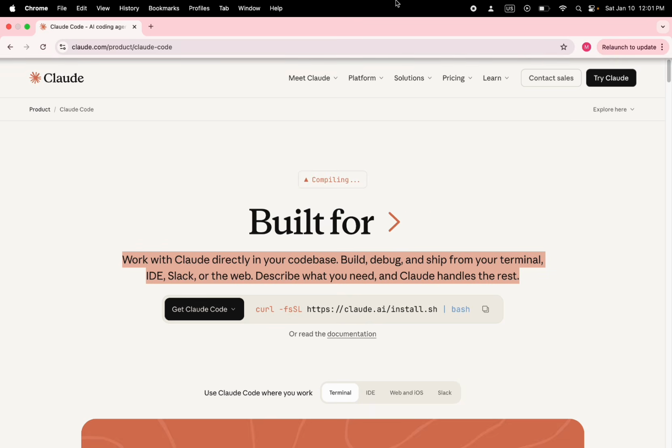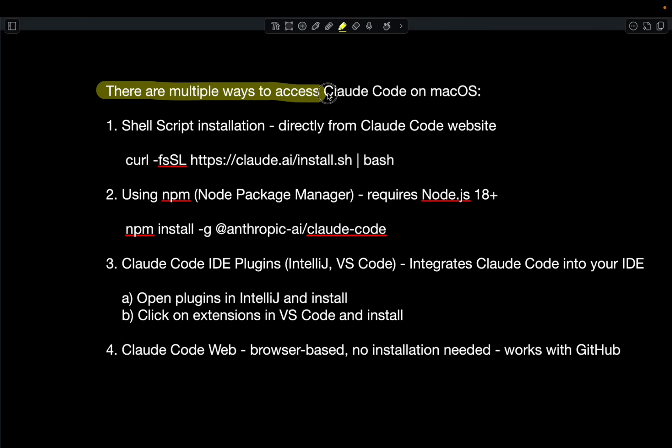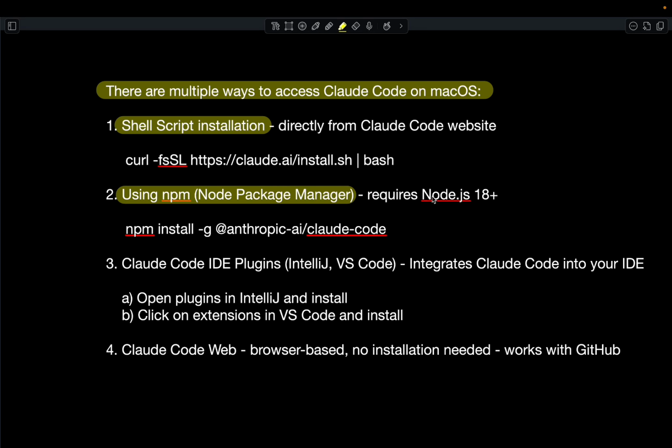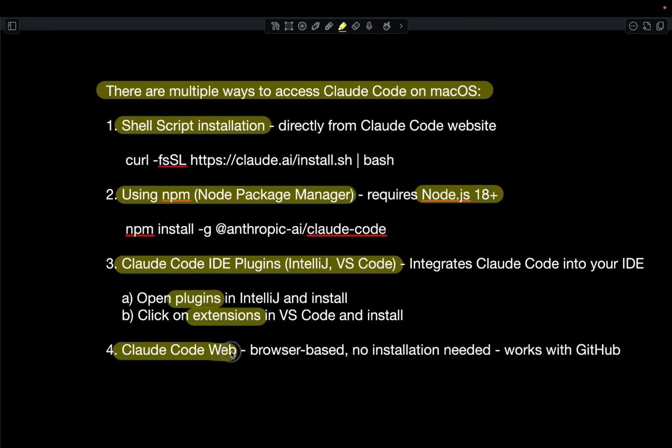Alright, let's get it installed. There are multiple ways to access Claude Code on macOS. 1. Shell script. Easiest, no Node.js required. 2. NPM for Node.js developers. 3. IDE plugins, IntelliJ and VS Code. 4. Claude Code Web, browser-based, works with GitHub.